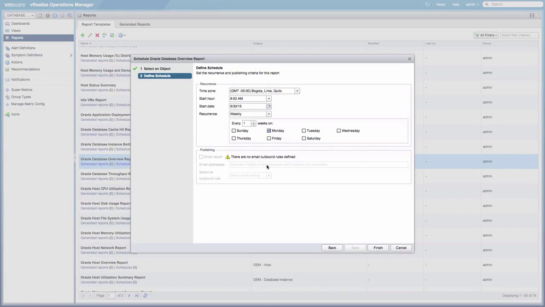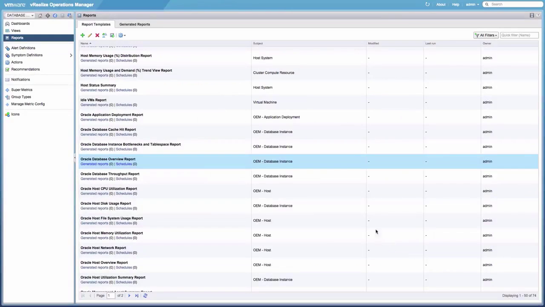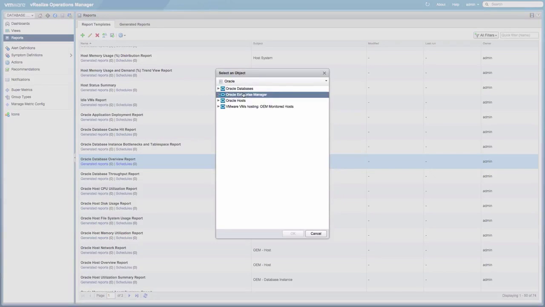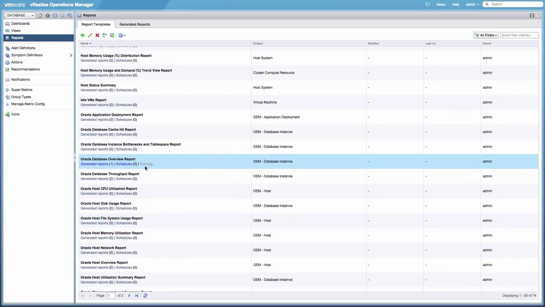I can select who to email this to, so I can email this to myself. I can email it to my team. If management needs to see these kind of details, I can email it to them as well and have this scheduled out then. Now, of course, we can always run one of these reports automatically as well. So if I want to run this report, I can say run this template. I want to run this on all our Oracle databases. And here we can see that it's going to generate us a report.